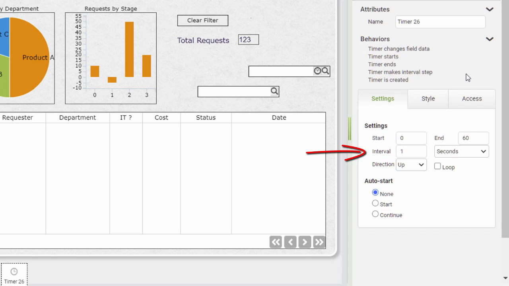In this example, we will use a very short interval of 5 seconds, but that's only to be able to see the behaviour demonstrated. Normally you would use a much longer interval. The default end setting of 60 interval steps will determine that the periodic behaviour will continue for around 5 minutes and then stop. But by checking the loop checkbox, the behaviour will continue for as long as the report is open.